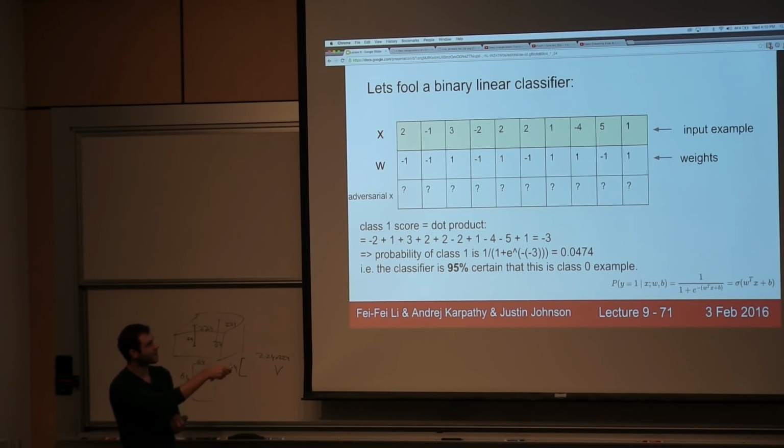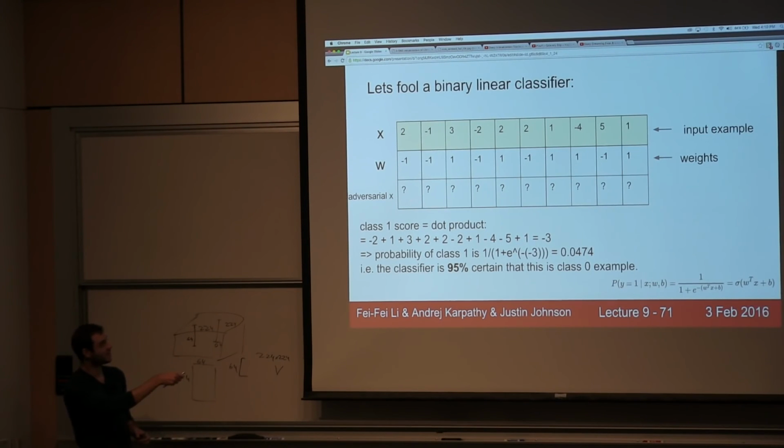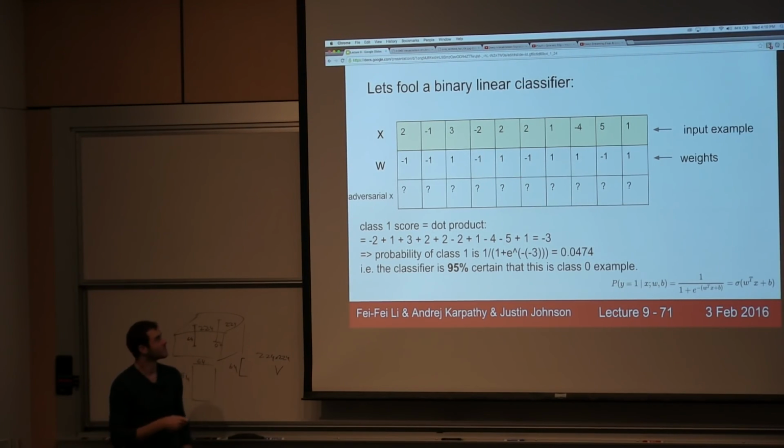If you have access to the weights, which in this case we do, and we know exactly what they are, you can come up with a technique for constructing this adversarial X. So how would we nudge X in every single dimension to screw up that classifier and make it predict the other class? For example, what do we want to do with X in the first column in order to screw up the classifier?